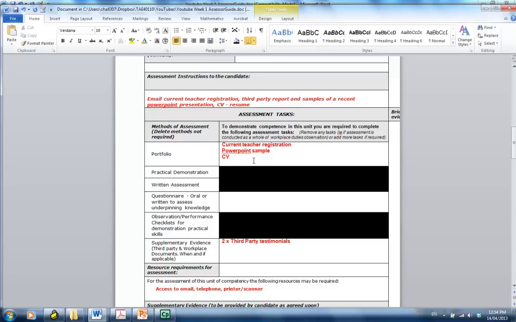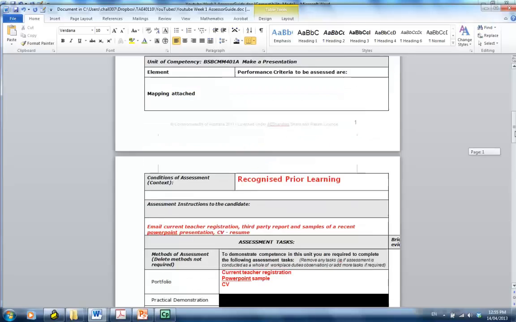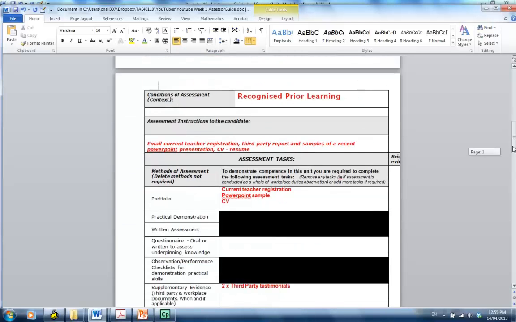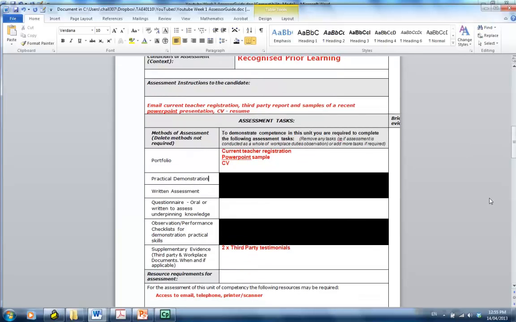Now, depending on what she sends through, I've just left this blank. We may want to ask her a couple of questions, and don't forget, questions are a very strong form of testing the knowledge. So we will get back to that one soon when we start mapping and looking at that training package there.